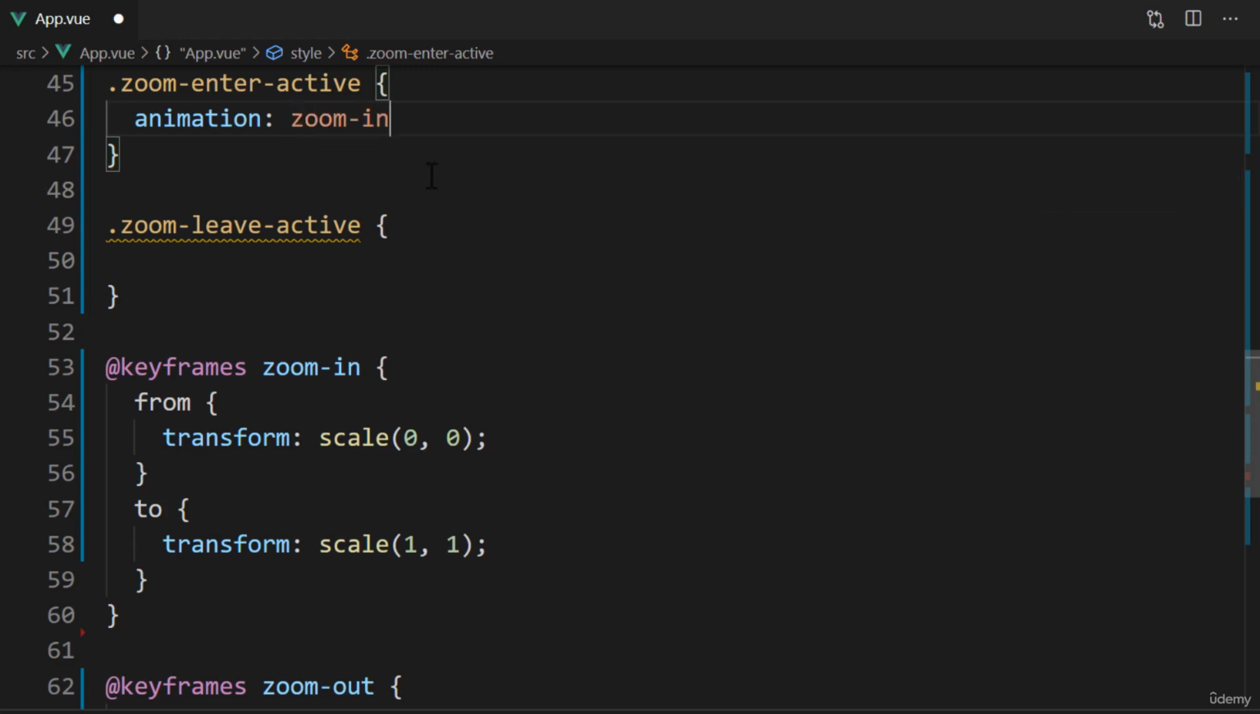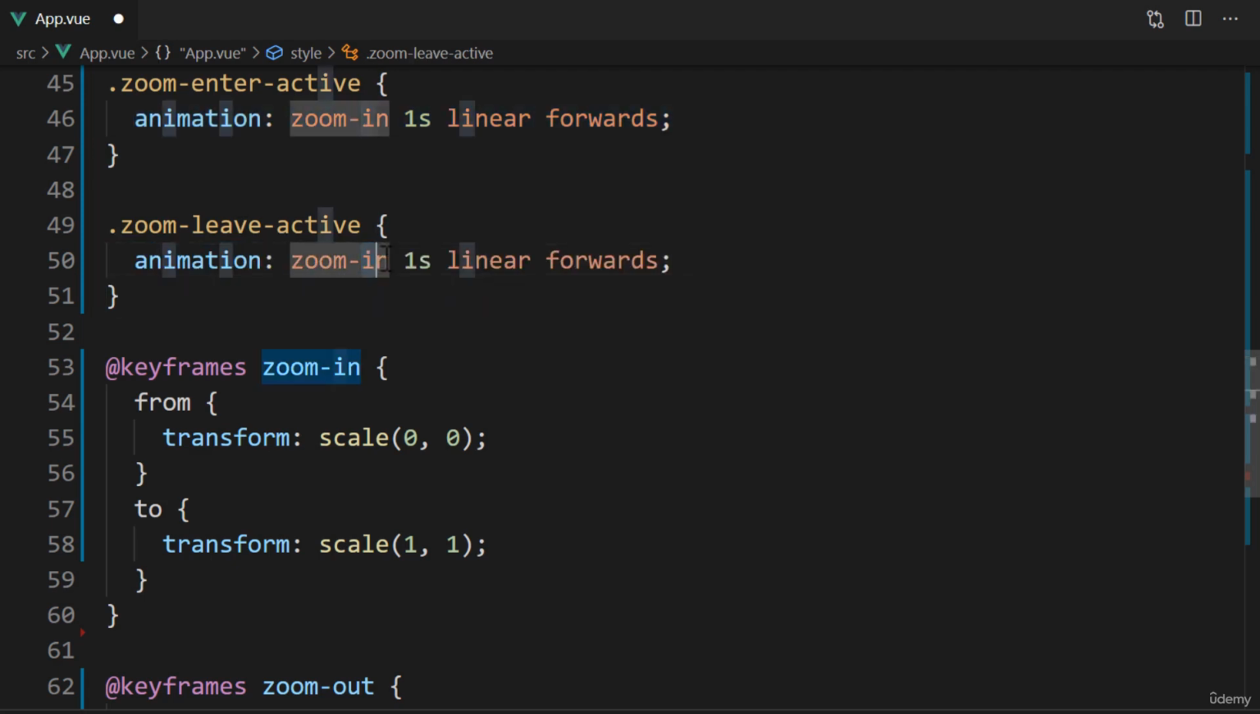We're going to make the animation duration 1 second long with a linear speed curve. The mode will be set to forwards. By setting the mode to forwards, CSS will leave the element as is once the animation is complete. We don't want the animation to reset the scale to 0. Once again, Vue will be able to detect how long the animation should play by checking the duration you pass in the CSS. It'll appropriately add or remove the elements based on this value. We'll add the same set of properties to the zoom leave active class except with the zoom out animation.